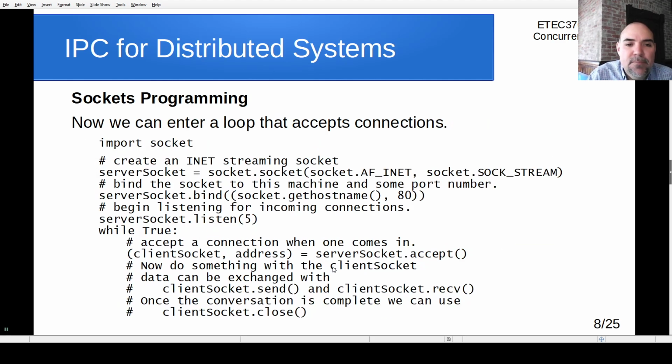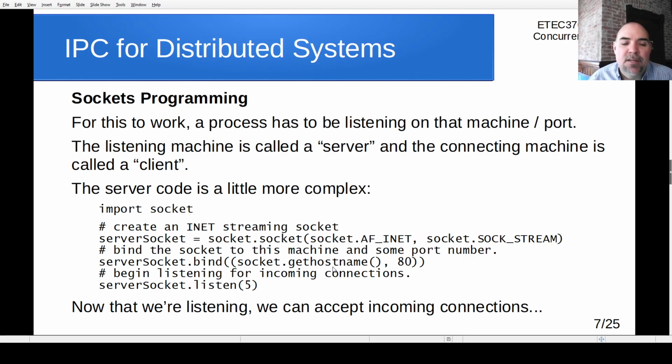Okay. So let's look at the server code, the listener code. It's a little more complex. So we have to create a socket. That's the same as we did on the other end. And now we have to do something called bind, where we bind that server socket that we created. We have to bind it to an address. So a lot of machines, like my laptop, for example, have a wired Ethernet connection.